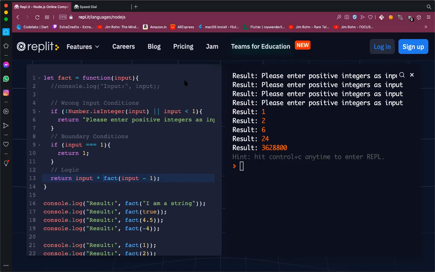So far, so good. Can you guys give me any feedback on this? Is it okay? Should I move ahead? Okay.